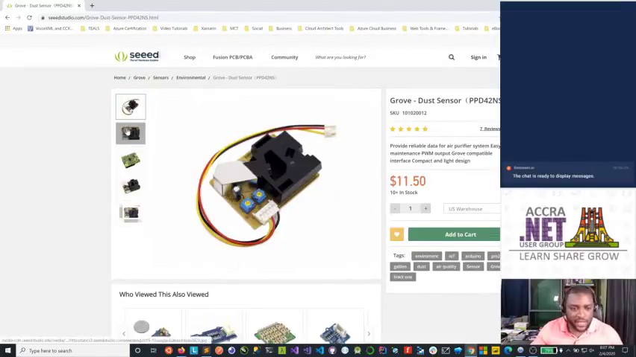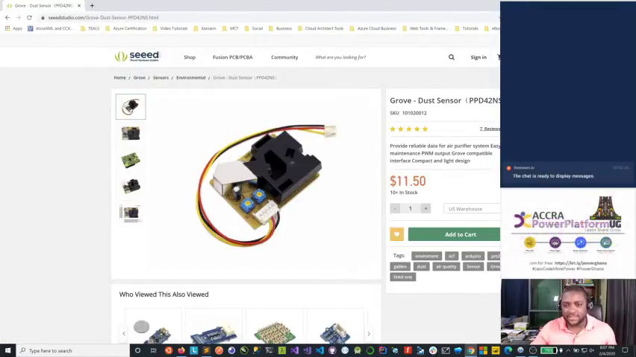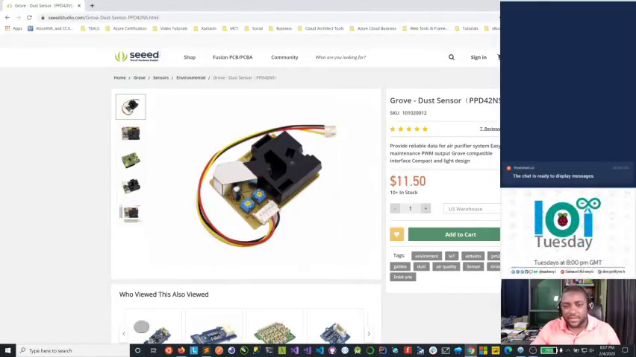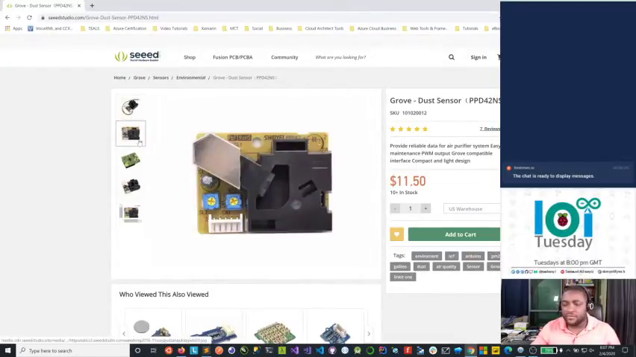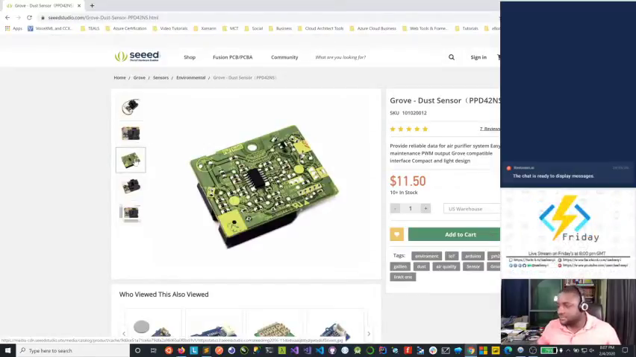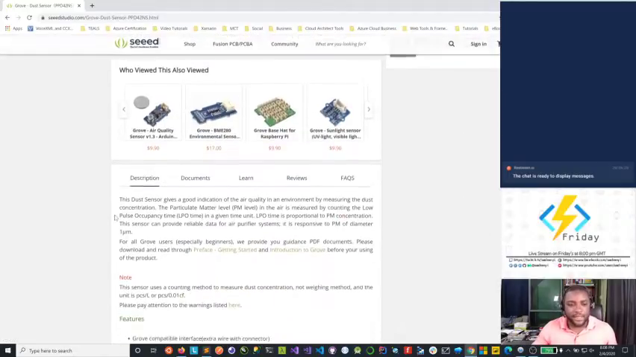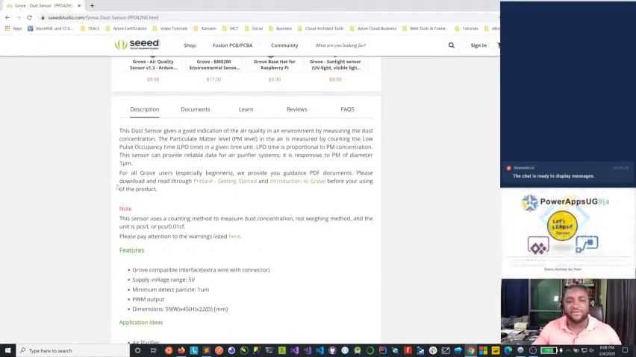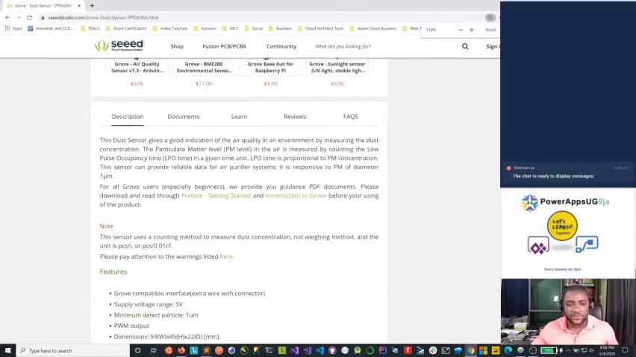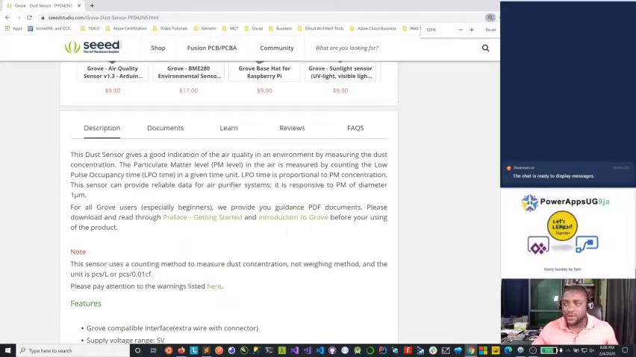So a few things, just take a look at it. Grove dust sensor. It provides reliable data for air purification systems, easily maintainable pulse width modulation output, Grove compatible interface, compact and light design. Yeah, quite interesting. Let's look at a few pictures of it. Well, there's a real thing on the bench, but yeah, this is the resource for it. Now, just a few descriptions. Let me zoom this in so we can see this very well. Yep, I hope you can see this properly.